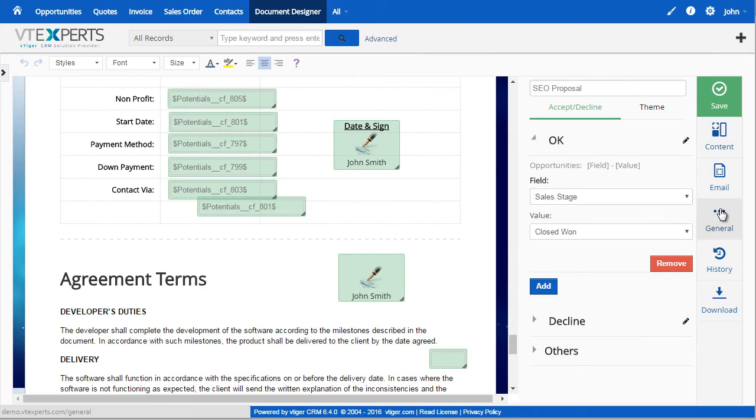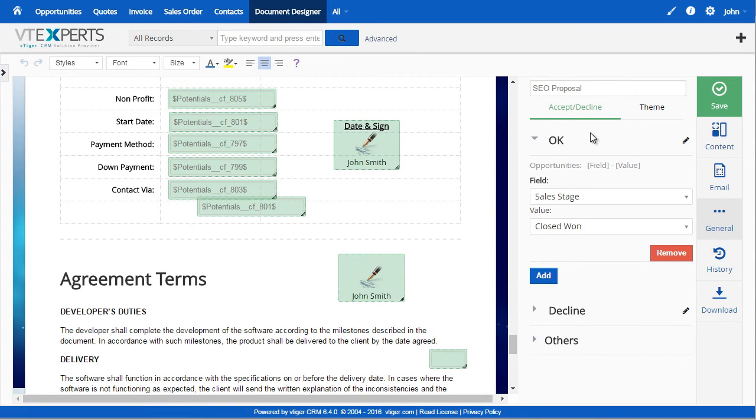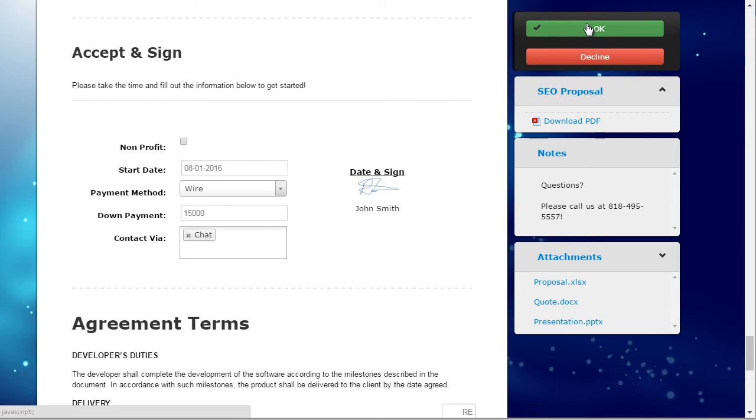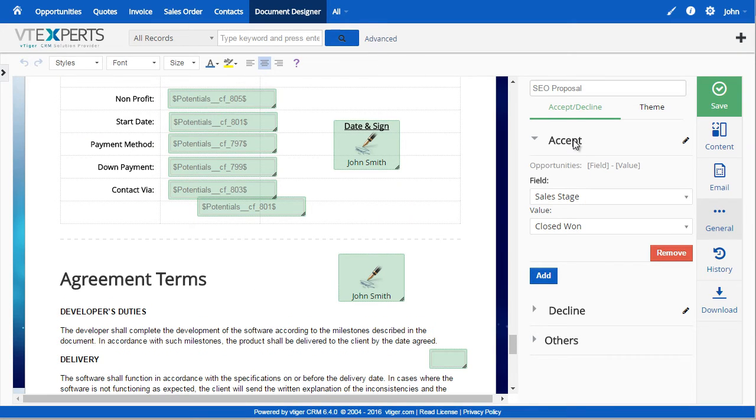Next, we have the general tab, which includes the two buttons that we saw on the proposal, and those buttons can be completely customizable. First, we can change from OK to accept, and then we can change what happens when each button is clicked. So I'll switch back to the proposal real quick to make sure that we're still on the same page. So this is the proposal, and these are the two buttons. And again, I'll switch back to the designer. And you can change the labels of those two and what happens when each button is clicked.